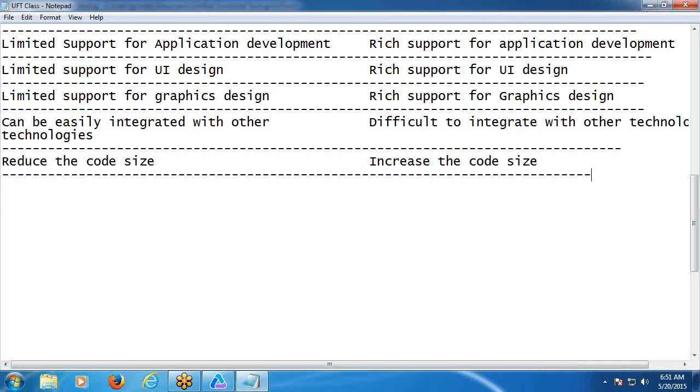You take C language or Java language. Minimum 3 or 4 statements. First, including header file. Next, main method. Open curly braces. Next, print the message, print statement. Next, close curly braces. 4 or 5 statements required for displaying even a single message in case of programming languages.